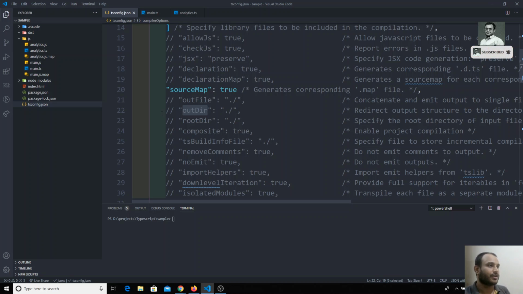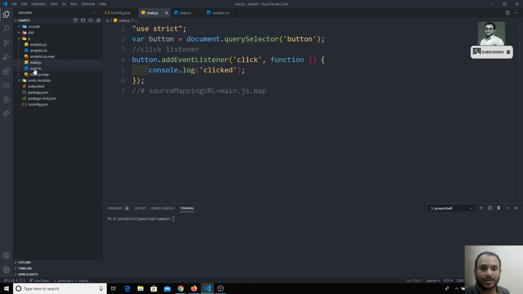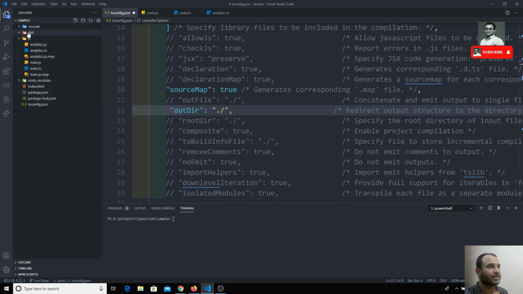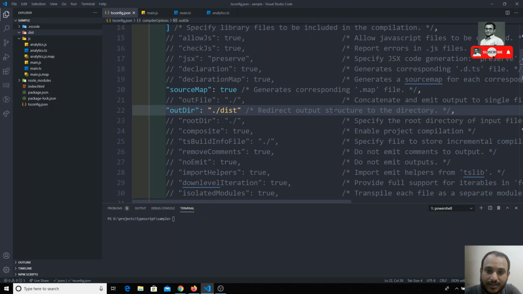For example, right now the JS files are generated where the TS files are located. There only the JS files are getting generated. Now here I don't want to generate them there. I will write here that I want to generate in the dist folder. Okay, I created a new folder, the dist folder, and I want all the generated JS files to be created in the dist folder.